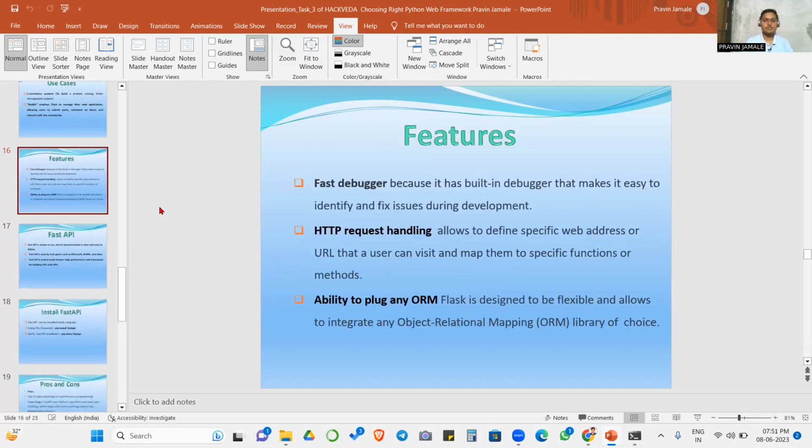Features of the Flask Python web framework: it has a fast debugger, meaning it has a built-in debugger that makes it easy to identify and fix issues during development. We can say during coding.